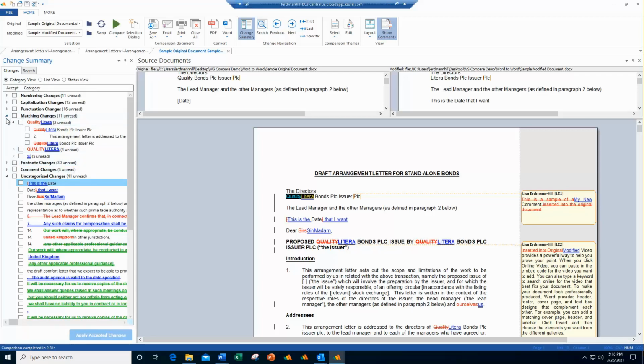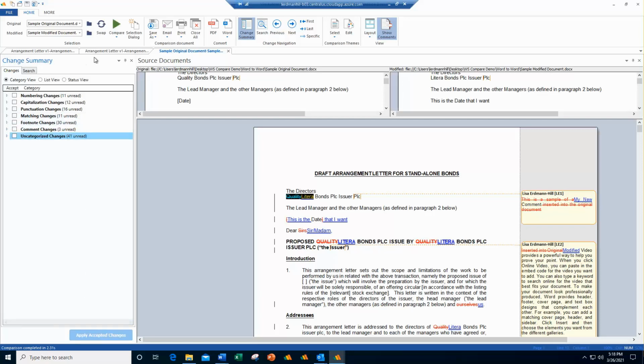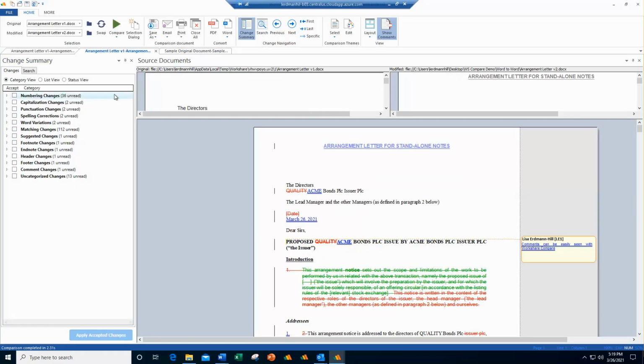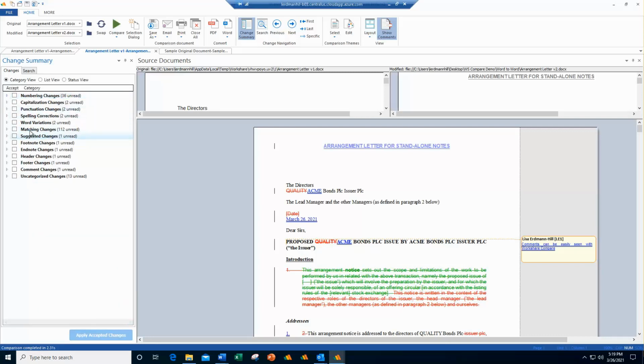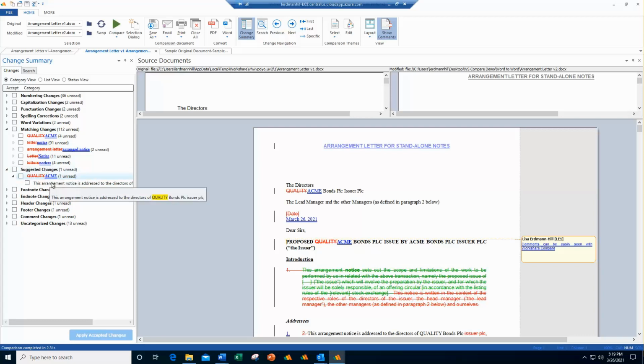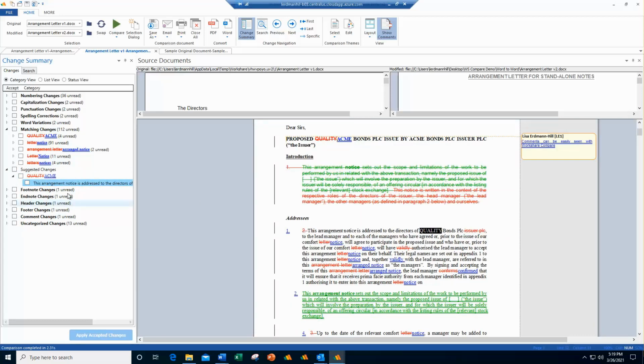So category view, you have all these different categories of changes. I'm going to click over to this one because it has more categories available. There's about 16 different categories, and you can see these are all the numbering changes. And you have matching changes, and I like this one, matching changes, suggested changes. So if you have a matching change, you went through the document, replaced quality with Acme 4 times in the document. It's making a suggestion. It's saying, yeah, you did it throughout the document, but there's one still remaining in the document. So it's letting you know you missed one.